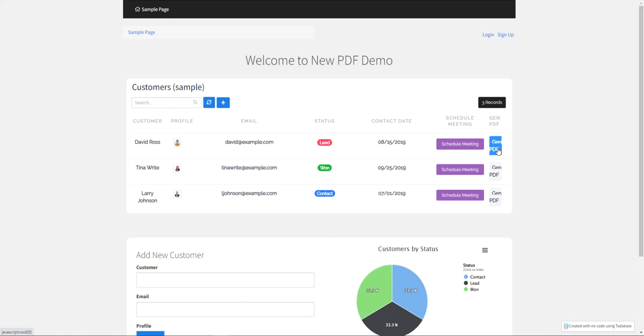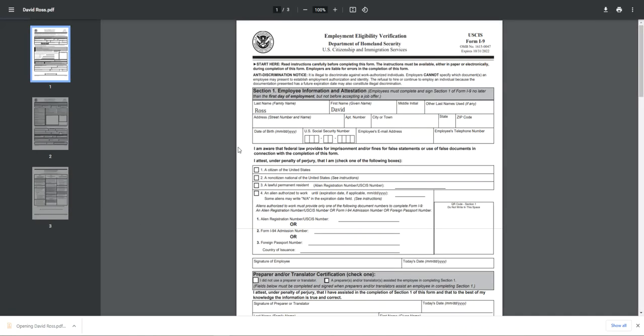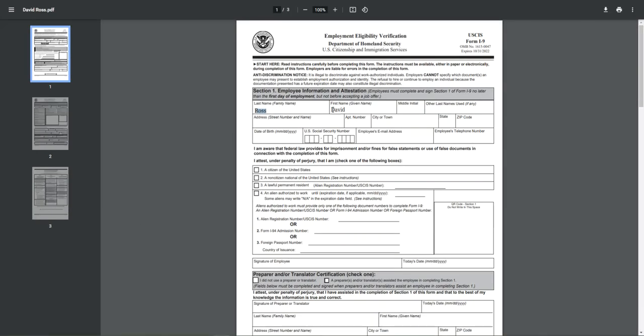And if we go ahead and preview this page now, we'll have a link here that looks kind of funny, but if I click on it for David Ross, it's going to go ahead and generate the PDF. And if I open it, you'll see it'll populate the PDF exactly however we wish.